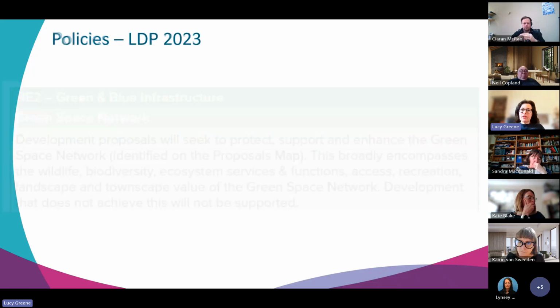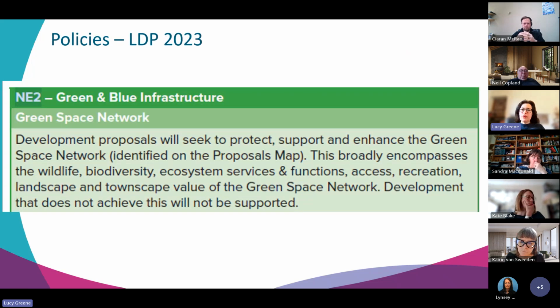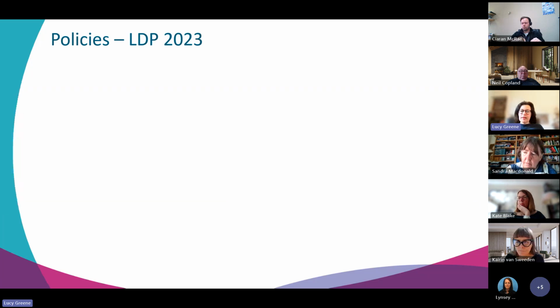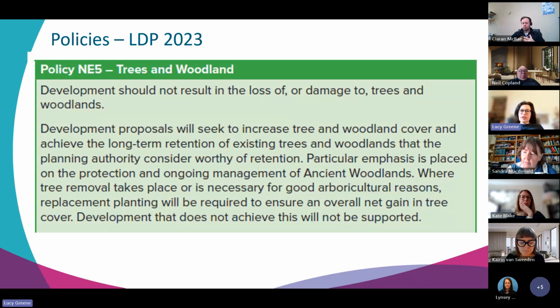But first, just to look at Policy NE2 green and blue infrastructure in the local development plan. So proposals will seek to protect and enhance the green space network, and the functions of that are for wildlife, biodiversity, ecosystems, access, recreation, landscape and townscape value. And development that does not achieve this will not be supported. And then the policy on trees and woodland: proposals should seek to increase tree cover and not result in the loss of it.